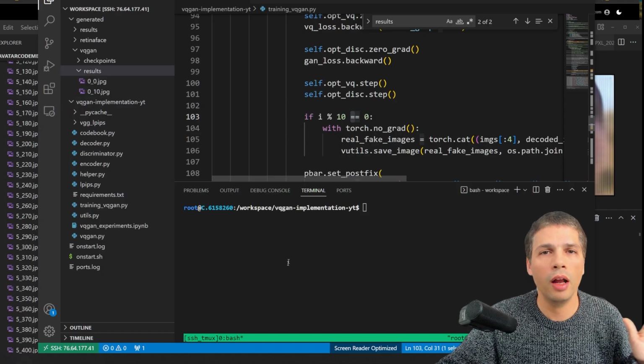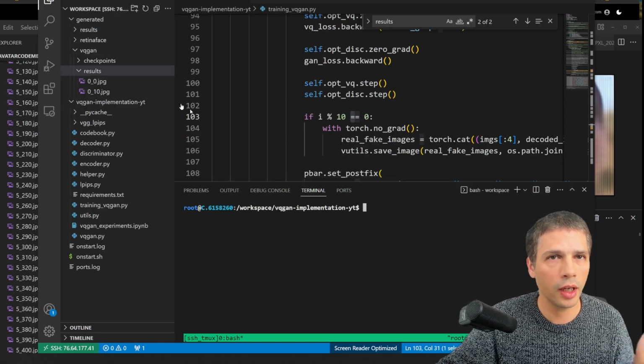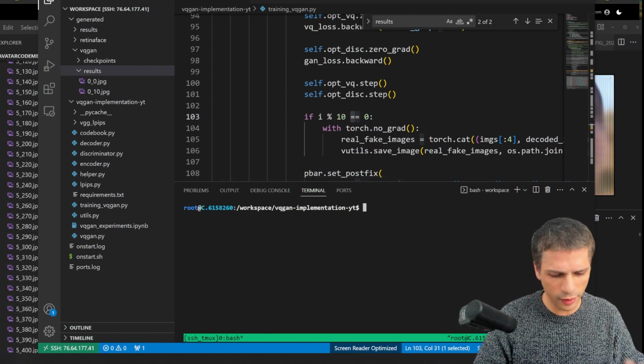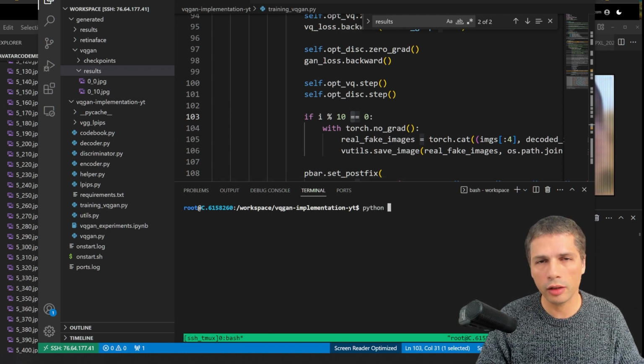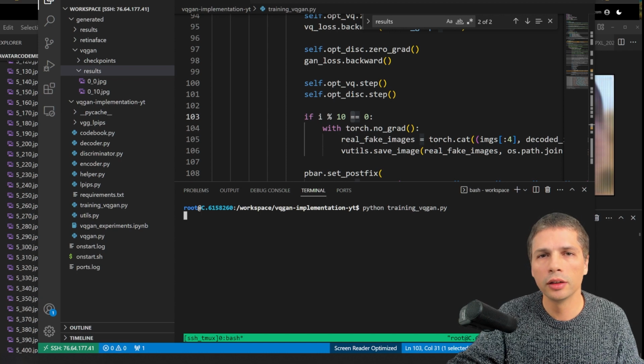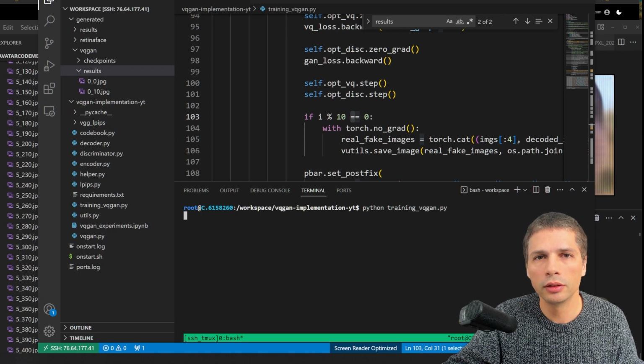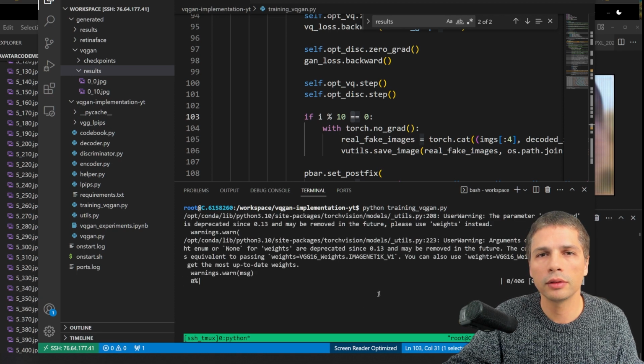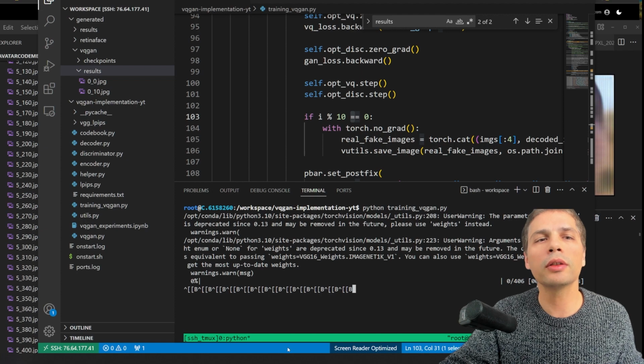I have everything in place. I had to create a few folders, nothing big deal. So this is very quick. So I can actually start training my Vqgan now. And I'm going to be using a 1490. You can see it's working. It's doing the training.